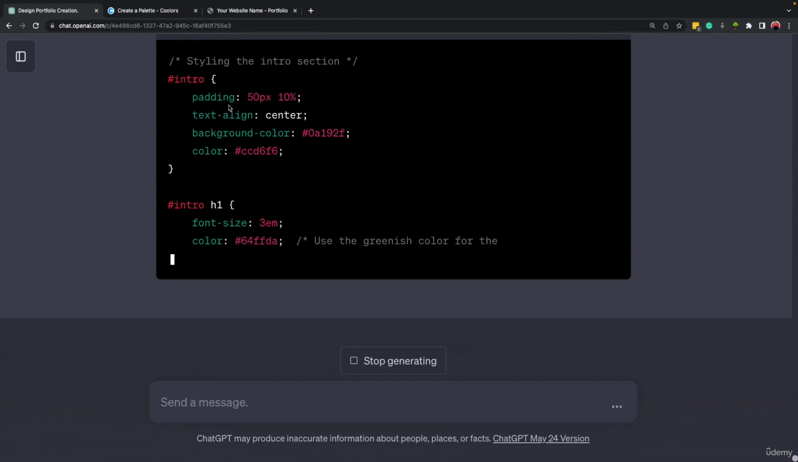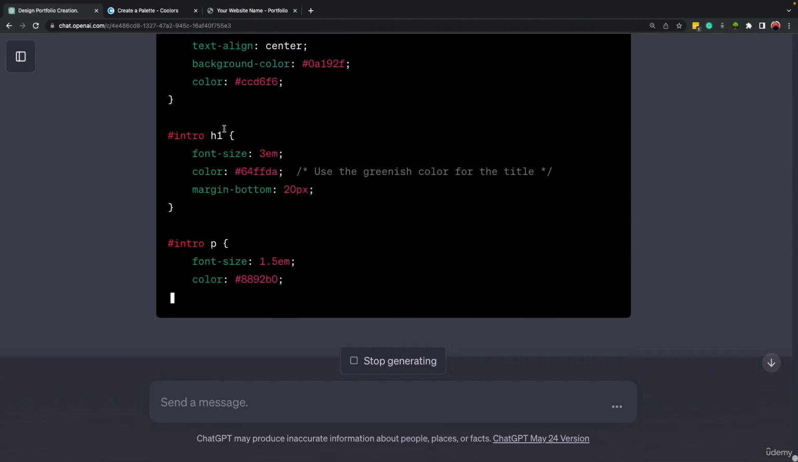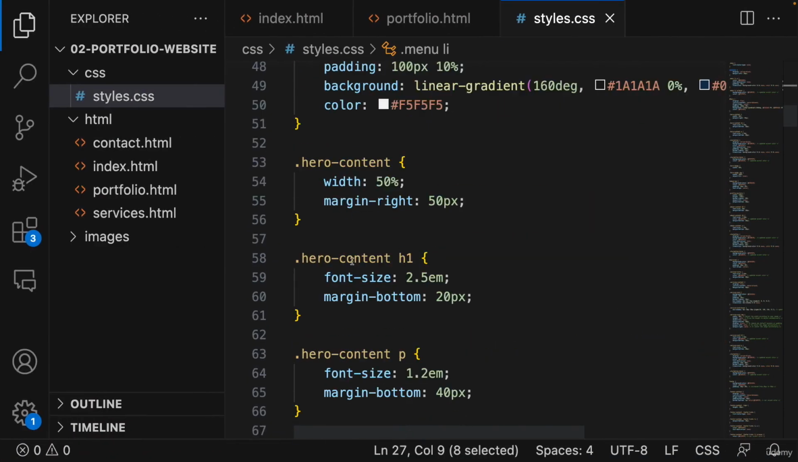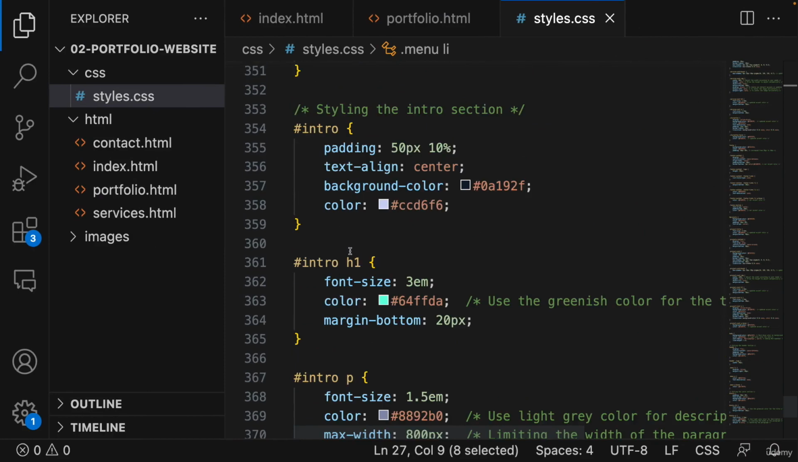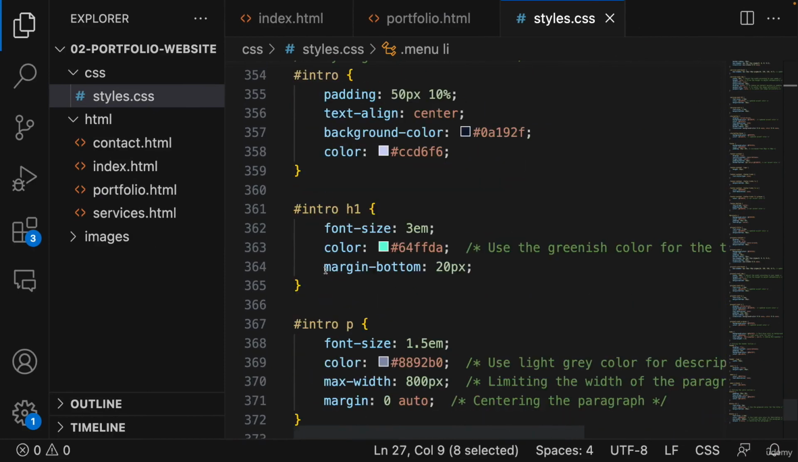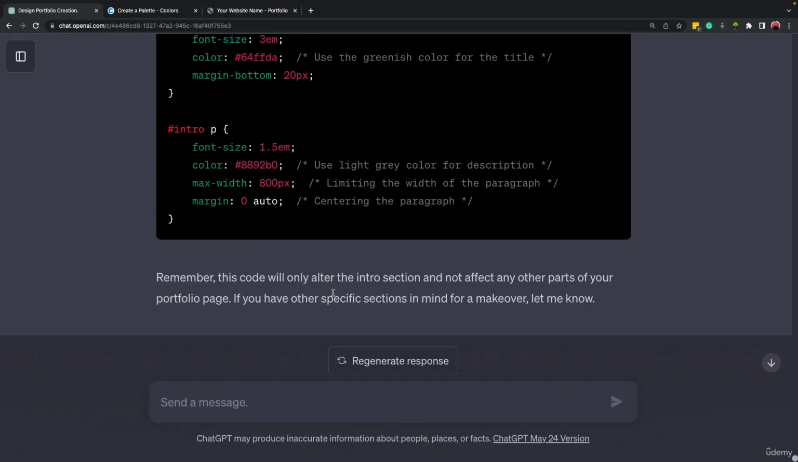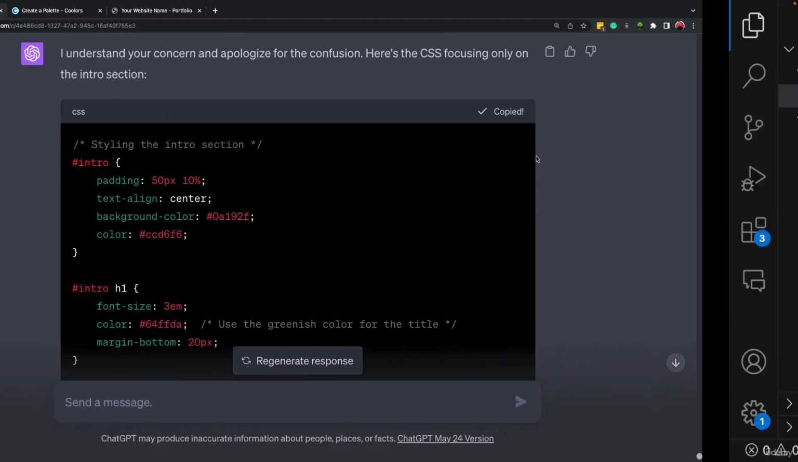So if you pay attention, it is only focusing on the intro. Now, if you scroll down, here we have intro, right? So it starts from intro here. Let's scroll down, right? So it wrote this intro part only.